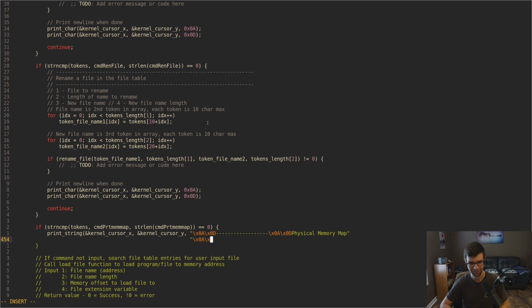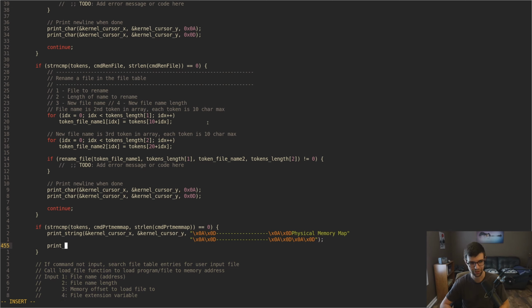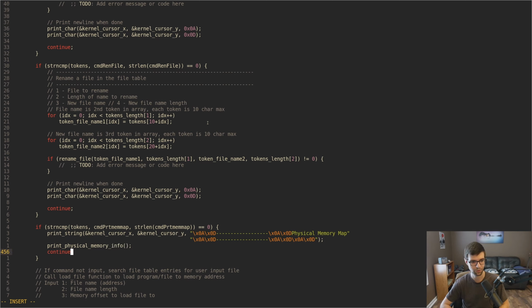Another new line. Same dashes here. And then I did 2, okay, 0A, 0D. Alright, and then I'll just call the print physical memory info function. And then we'll continue. So all that's going to do is just print out what we already have.